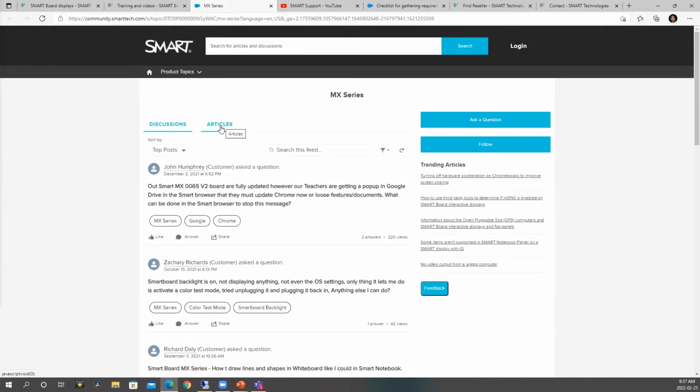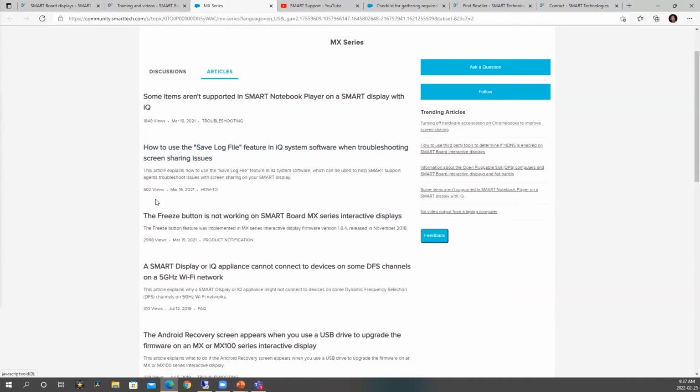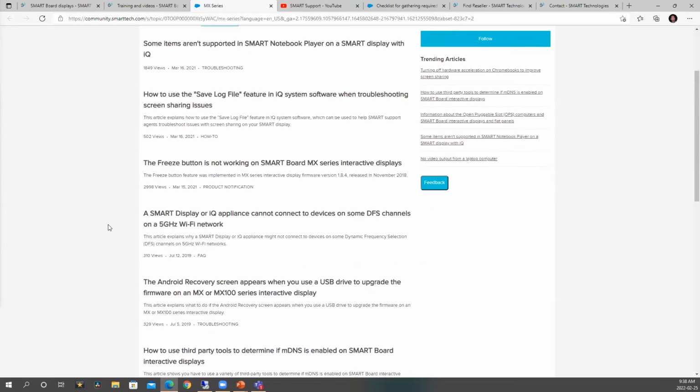But what happens currently is you can click on the articles tab and you can see articles that are symptom specific. For example, if the freeze button is not working on MX, here's an article that talks about how to address that. At the top, you can search for specific keywords. So for example, if you have a symptom that you want to look for, you can type in keywords related to that symptom and check to see if Smart has published any knowledge articles specifically addressing that.